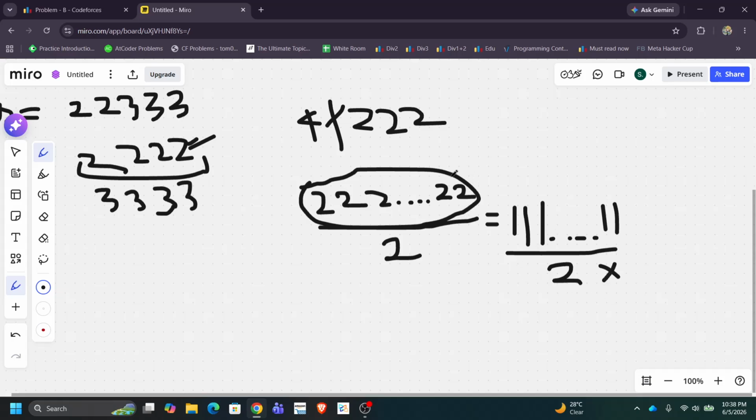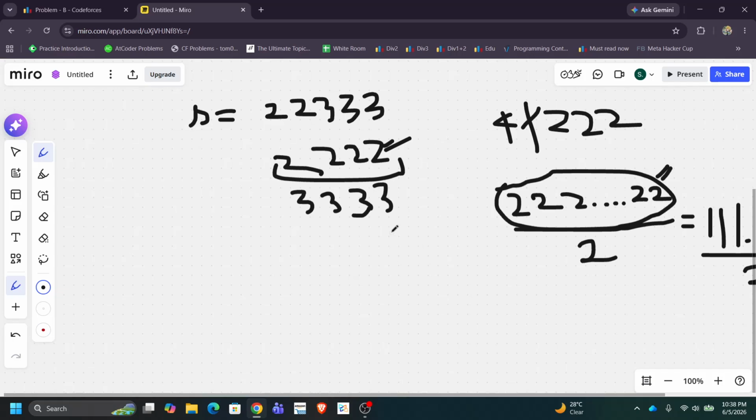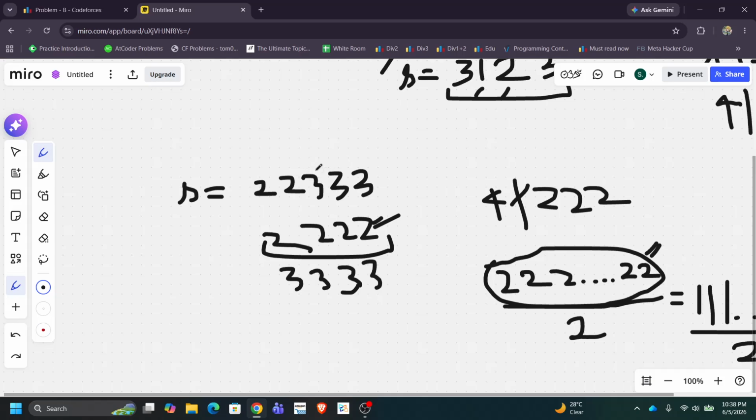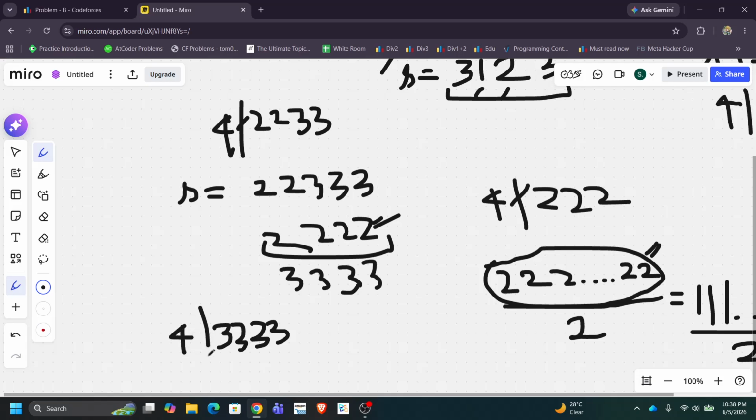So this type of number cannot be divisible by 4. And of course, an odd number is not divisible by 4. We can choose some sequence of 2s, then some 3s, and this can be divisible by 4. And the same goes for a sequence consisting only of 3s. This also cannot be divisible by 4.